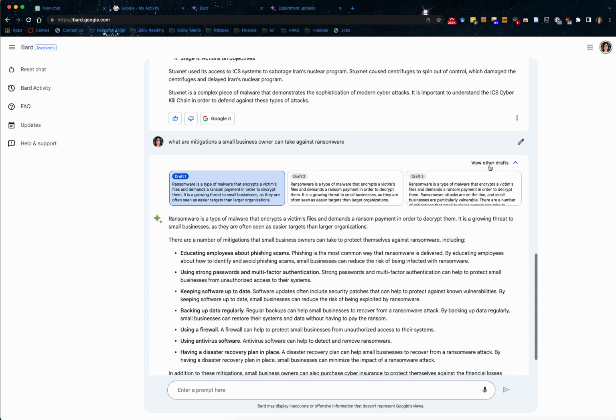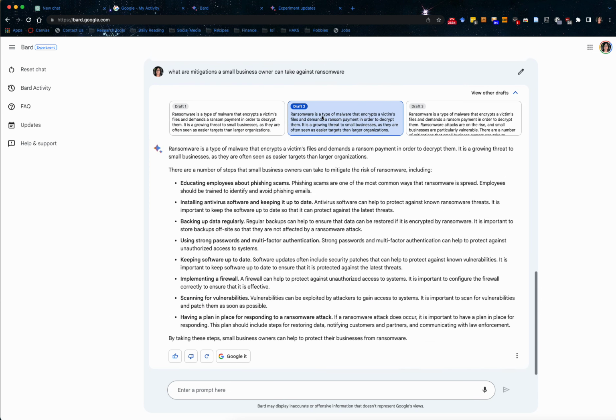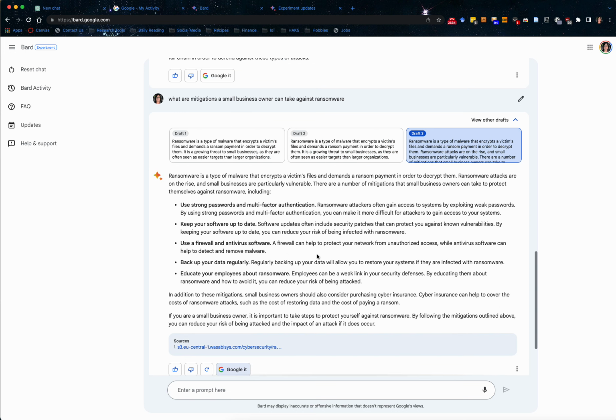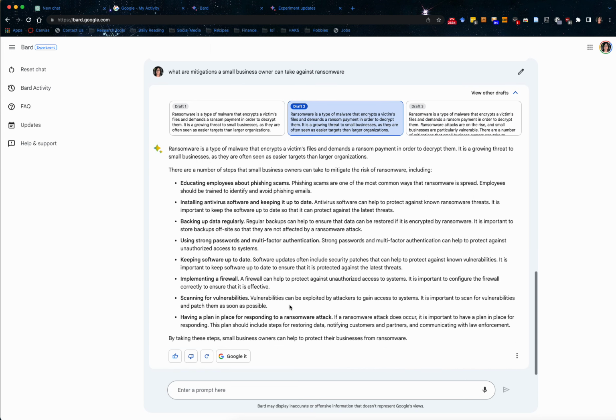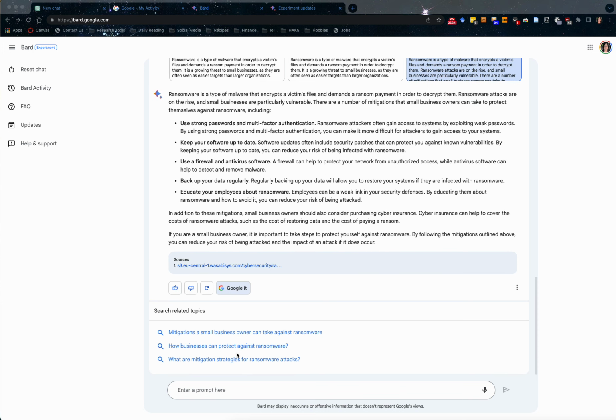You can click on View Other Drafts, and there are three different ways that it wrote the answers, slightly different. If you click on it, you can see how the answers vary. And then there's some sources. Not necessarily good with sources yet, which would be interesting to see how that works out. So let's try a different question. These are just examples of things you might try when you're doing research.